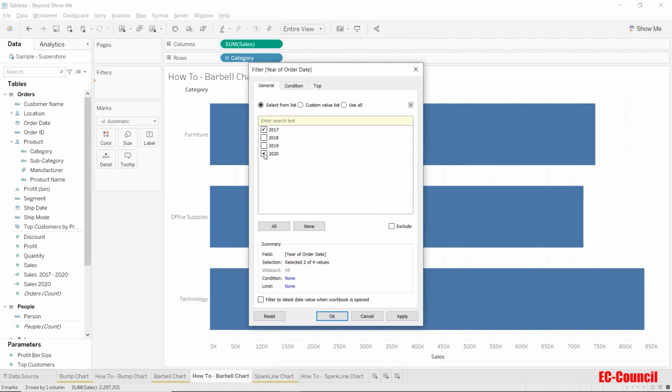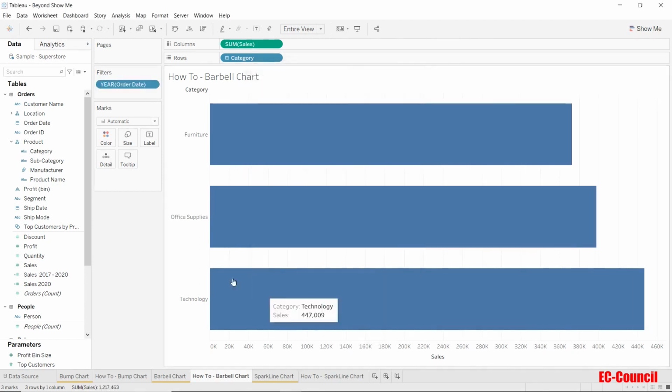Reason being, a requirement is to see the total sales of 2017 and 2020 per category along with the change in sales of what happened in 2017 as compared to what happened in 2020. We'll hit OK. As of now, we can see the sum of sales distributed by category for the year 2017 and 2020 only.